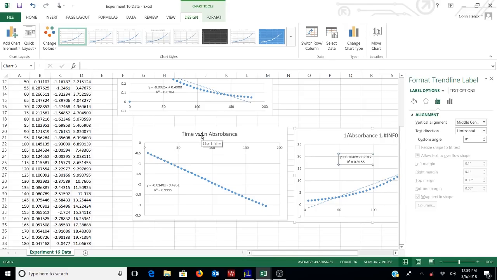So, now that we've decided the rate order with respect to the dye, we need to determine the rate order with respect to bleach. To show you the math behind how we're going to do that, I'm going to hand it back to Colin.